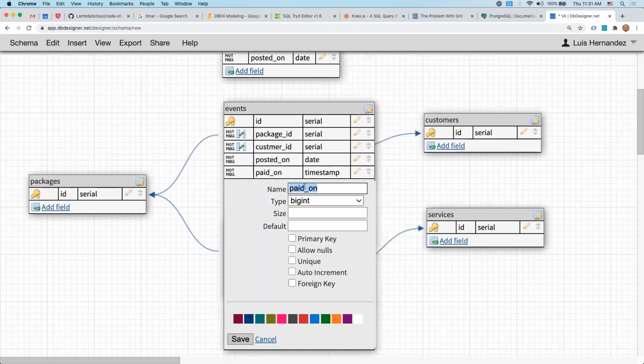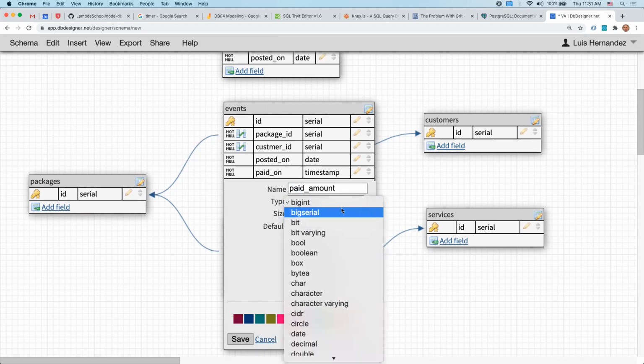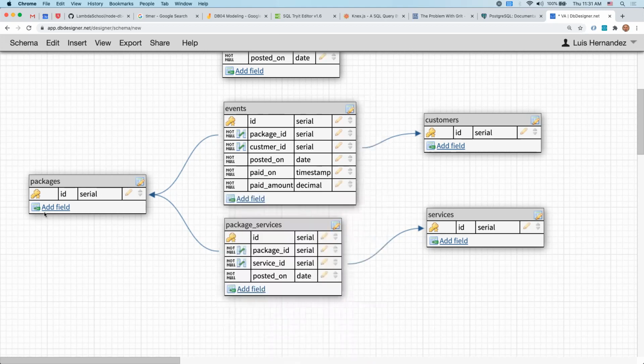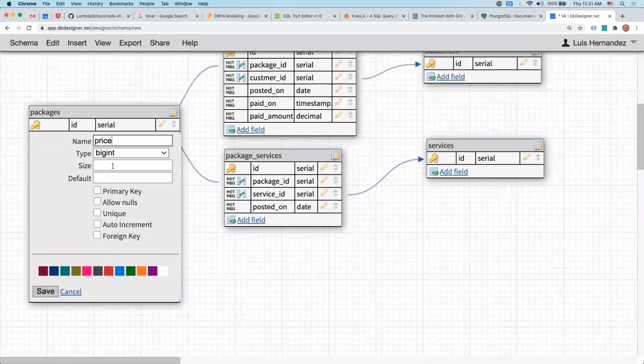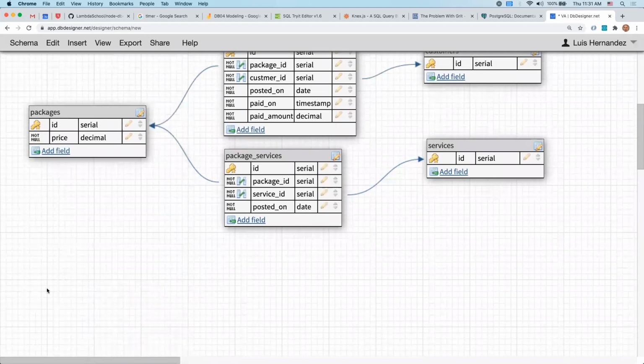And you can have the paid amount. And you will be like, no, I don't need to record that because the package has a price, right? So let's make this be decimal. It's going to be about money. But you could tell me, well, no, the packages have a price, so I don't really need to record what they paid. And I would argue, because the price of the package can change in the future. And when you go look at an event, you want to see how much did they pay when they paid that event, not the current price of the package.